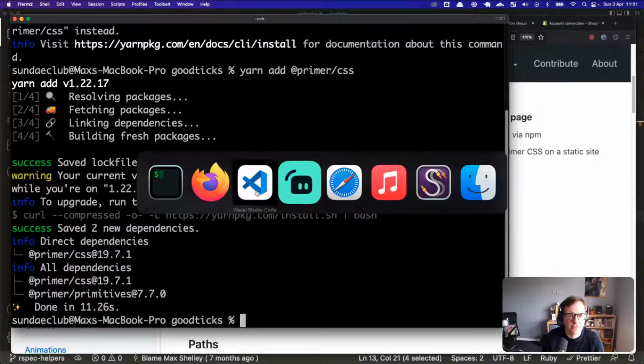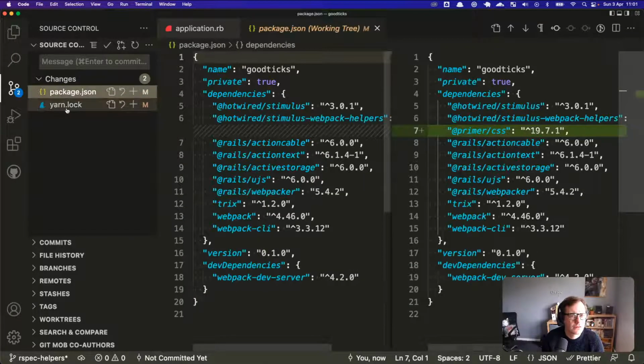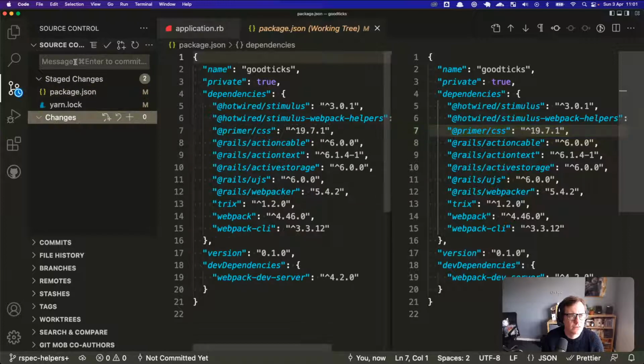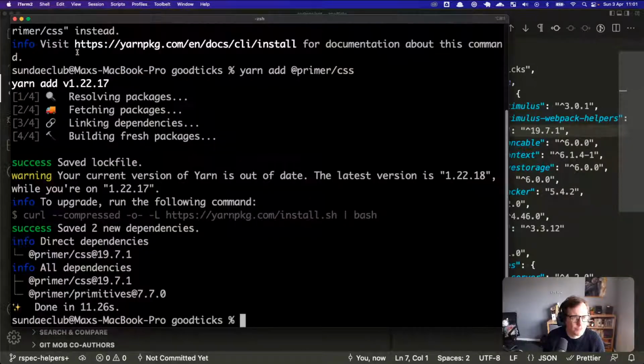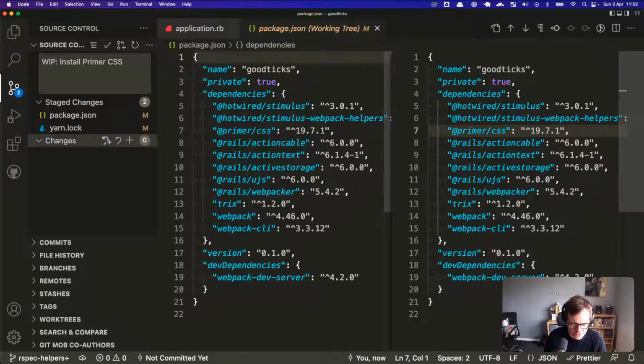Okay, so what do we have? Just our changes. Okay, so let's commit these for now. We'll do WIP, work in progress, install. No, it's not Polaris. What is it called? Primer. So install Primer CSS. I'm going to write a note. So I'm going to write my commit message in advance. Don't always do this on the stream.